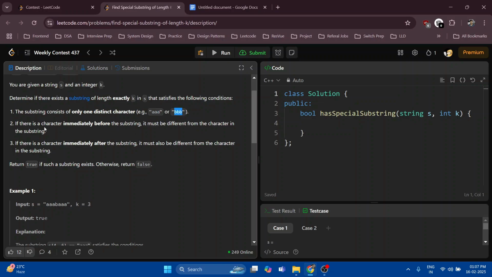and the same. Then, if there is a character immediately before the substring, it must be a different character. There can be a possibility that there is no character before the substring, and in that case you just need to ignore this condition. Similarly, if there's a character immediately after the substring, it must also be different from the character. In the end we just need to return true if such a substring exists, or otherwise we need to return false.